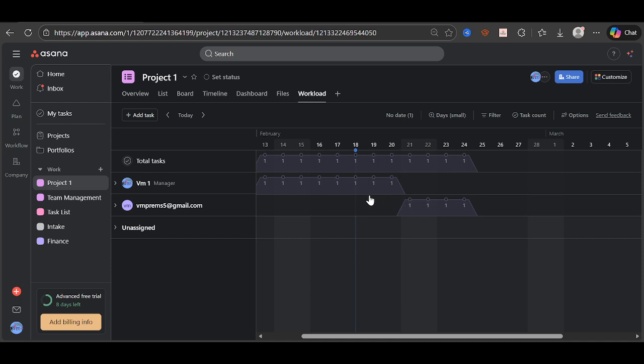Now, add effort to your tasks. Open a task and fill in the estimated effort field. Use the same unit you used for capacity, generally hours, so comparisons are accurate. Be consistent across your team. If one person uses hours and another uses points, workload has less meaning.